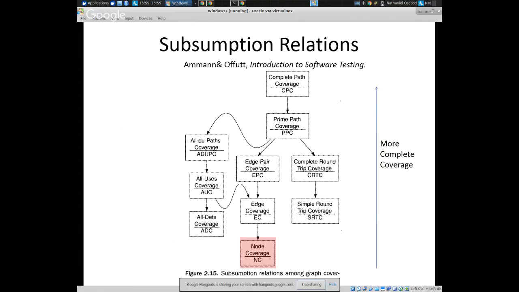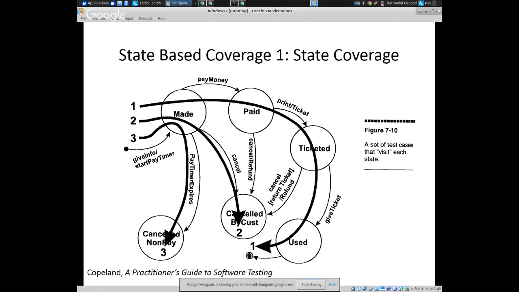So I'm going to start talking now, and it's not going to take that long, but it's going to go into next time, about different levels of testing. And the first I want to start with is node testing. Okay, we talked about this before, right? So here's a system. You have several stages: a stage of having made a reservation, having paid for it, having ticketed it, having used it, or being in a state where it's been canceled by the customer or canceled for non-payment.